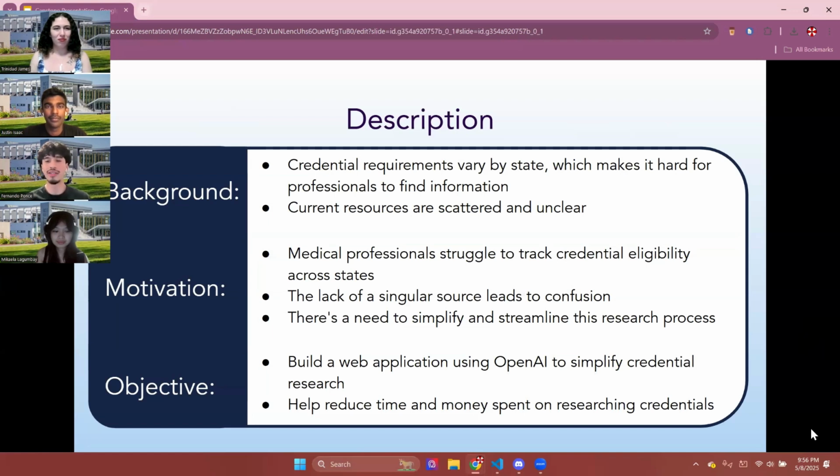The background for this project was that there was a problem with finding credentialing information. All credentials vary state by state for professionals, and the current resources are scattered and unclear. The motivation was that medical professionals were struggling to track credential eligibility across states. There's a need to simplify this research process and streamline it to one resource.